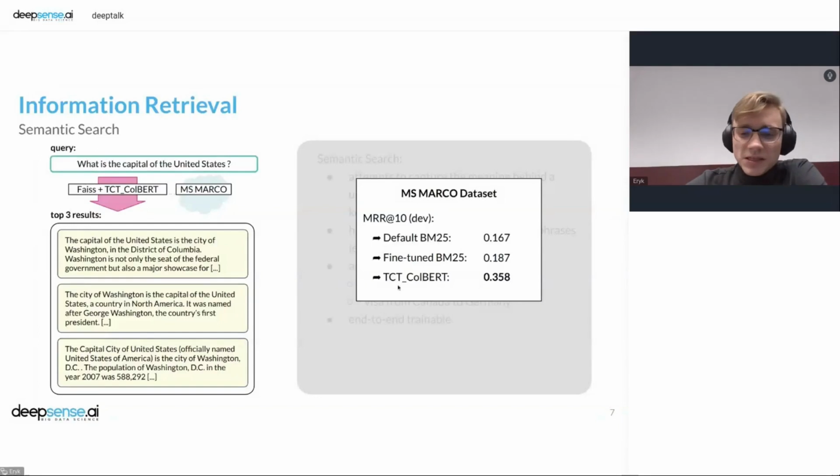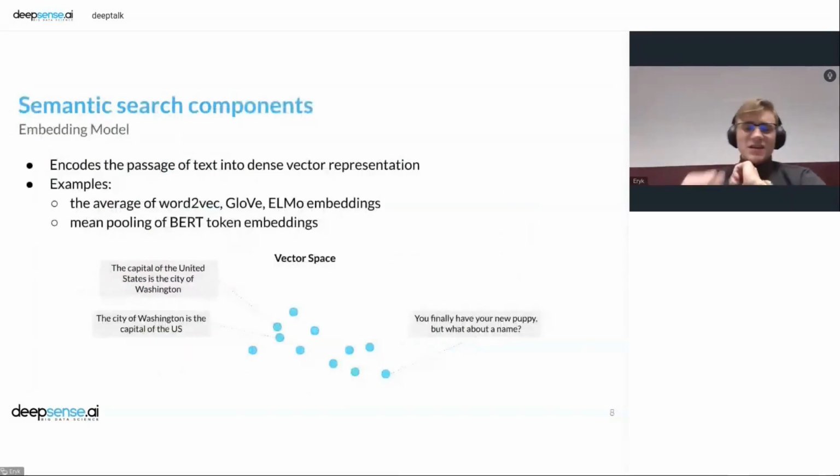And the semantic search one outperforms BM25 and a fine-tuned version of BM25. I will explain the meaning of this metric later. For now, basically, the higher the better. So let's see how semantic search works from the inside. It basically consists of two main components.